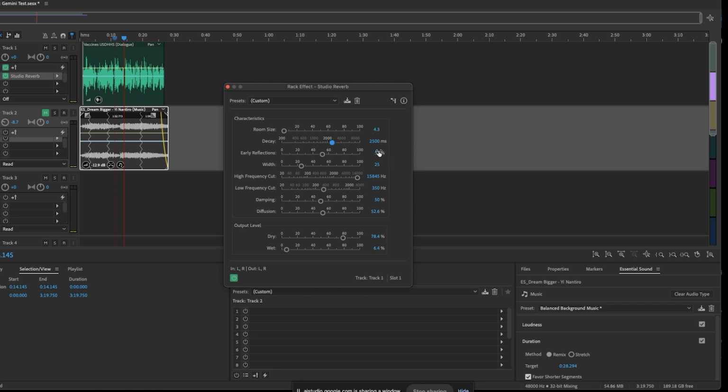So the lower the percentage of early reflections, the smaller the room feels or sounds to us? Correct. The lower the percentage of early reflections, the smaller the room will sound. Is there anything else you want to know about this?